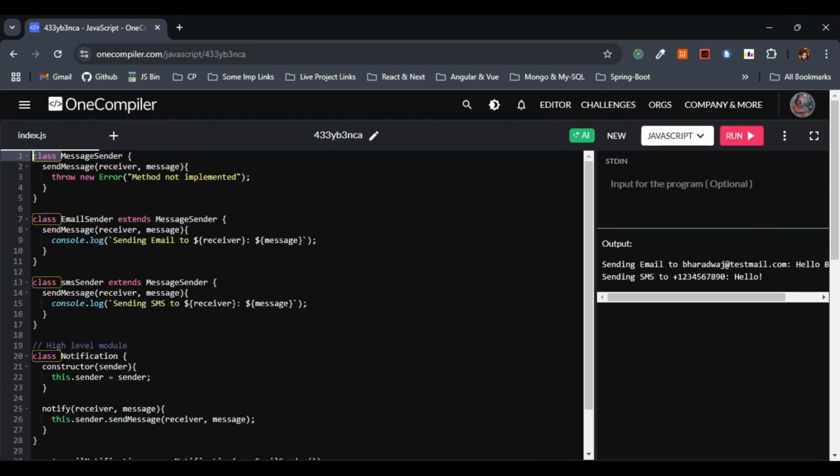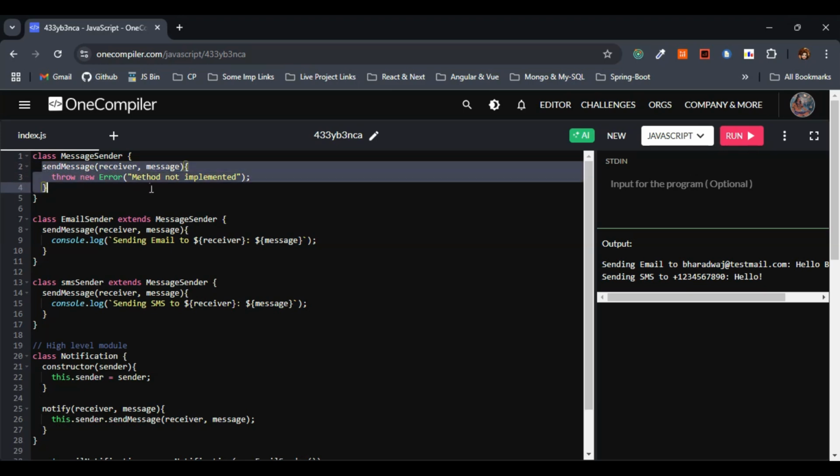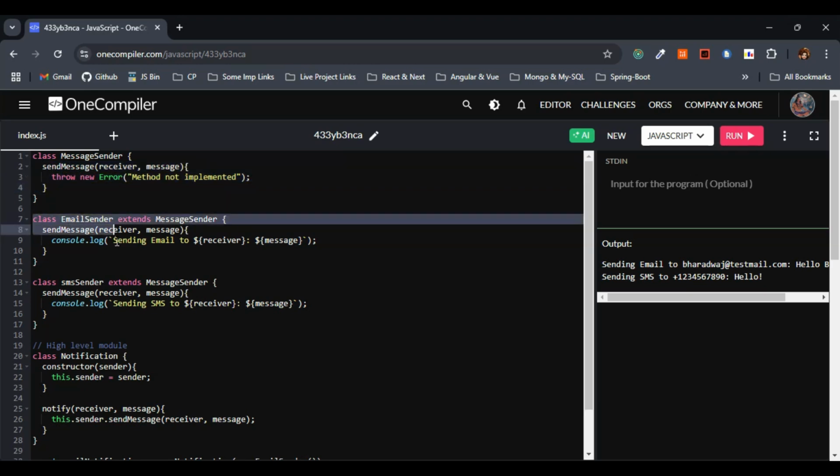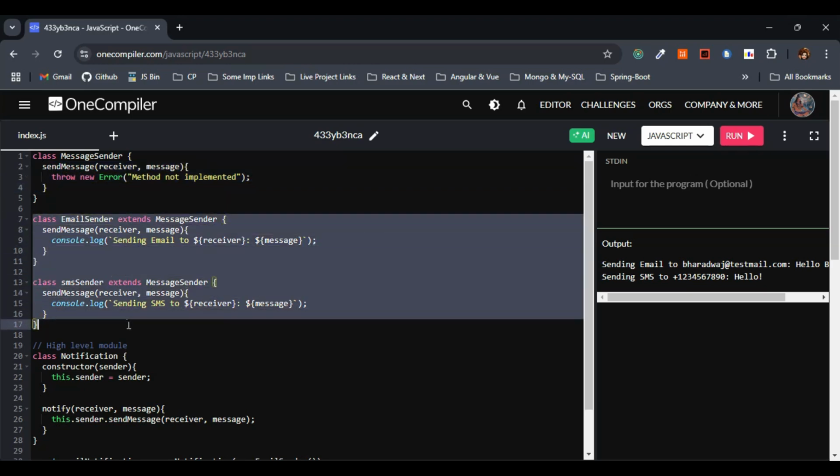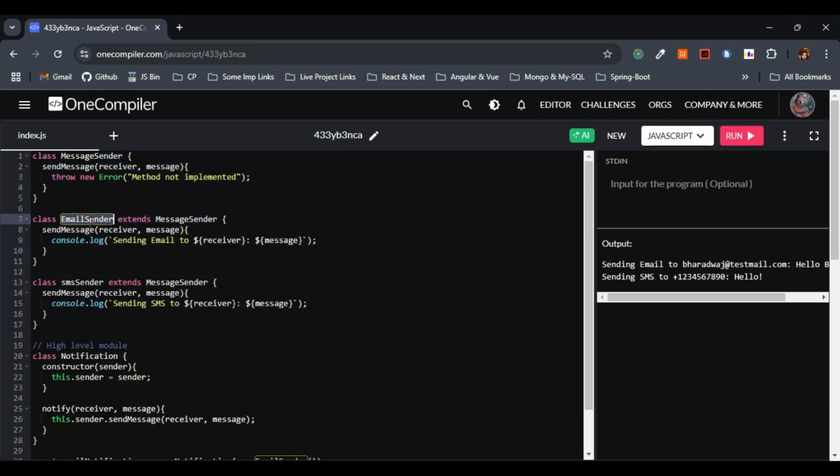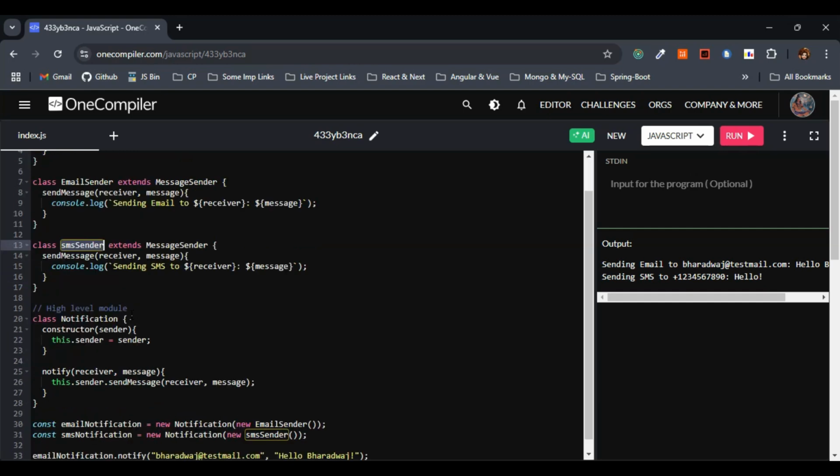So again, let me explain this very quickly. The class message sender, whatever I have made use of here, is an abstraction class which defines a generic send message method. Here we can clearly see the send message method, right? So again, we are making use of two more classes, nothing but email sender and the SMS sender. Here we can clearly see, one is the email sender class we are making use of, and the SMS sender class we are making use of, which implements the abstraction basically. So I hope this is clear till here.